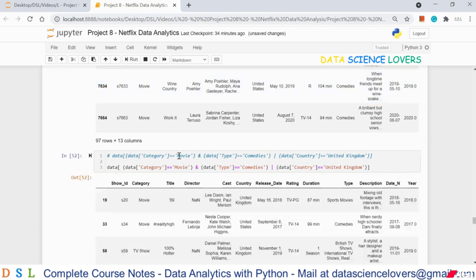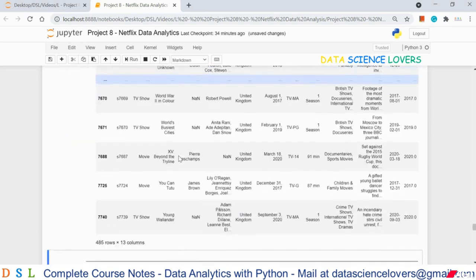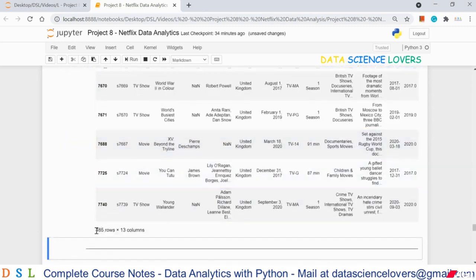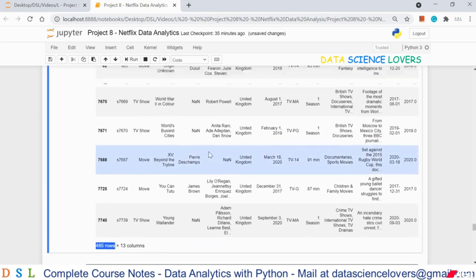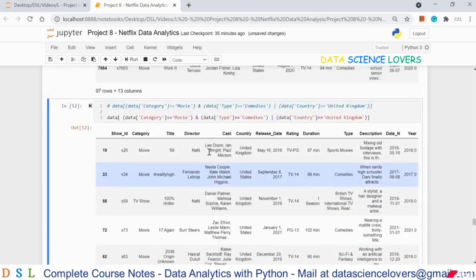If I run this, you can see the records have increased to 485. Understand why? Because we have put this third condition using the OR operator. It means either these two conditions must be satisfied or this single condition must be satisfied.